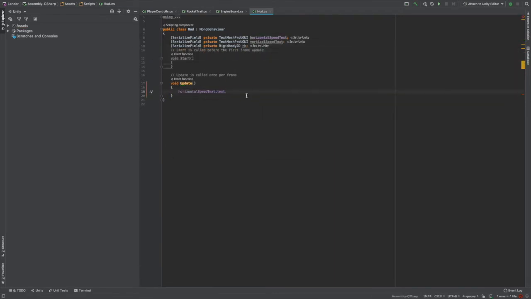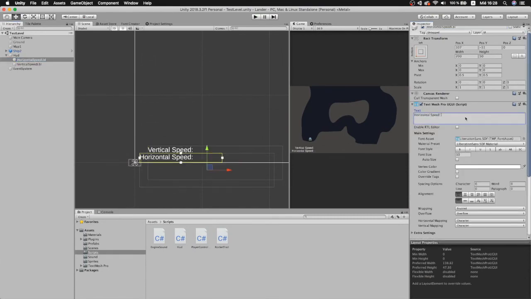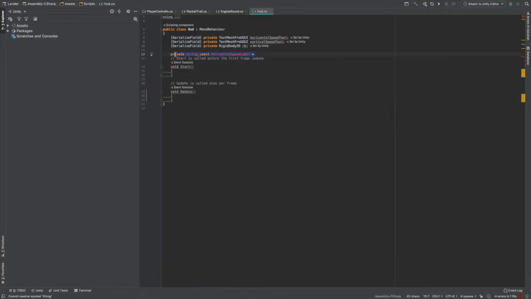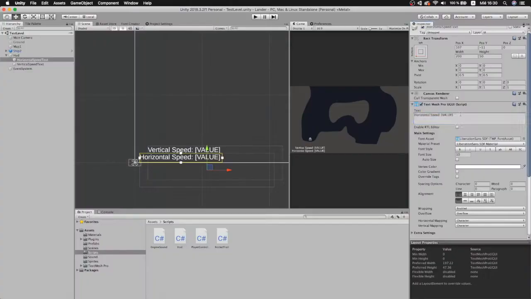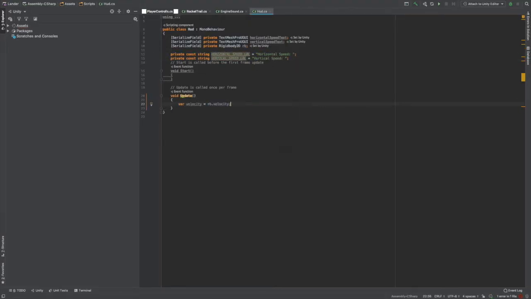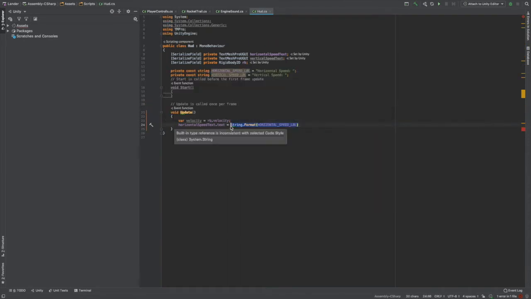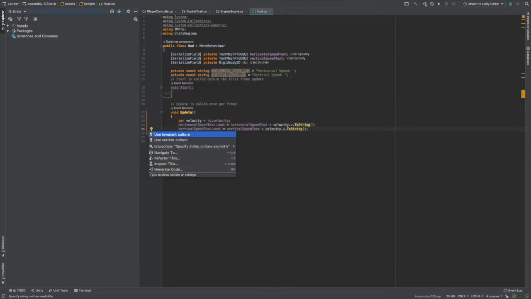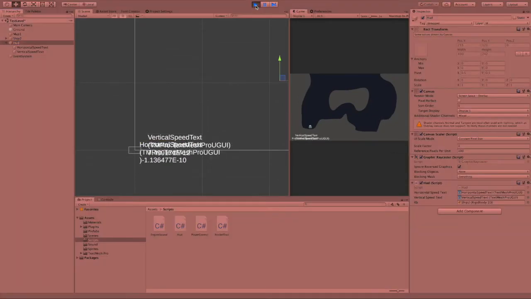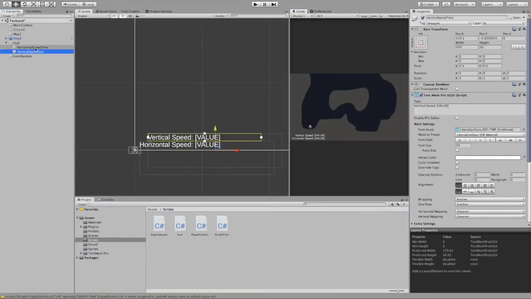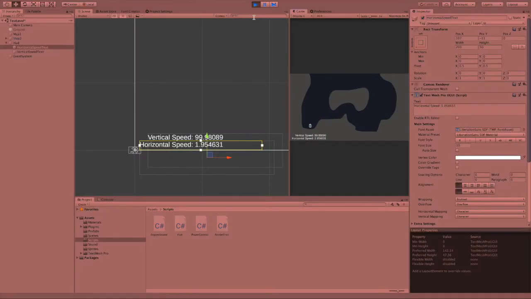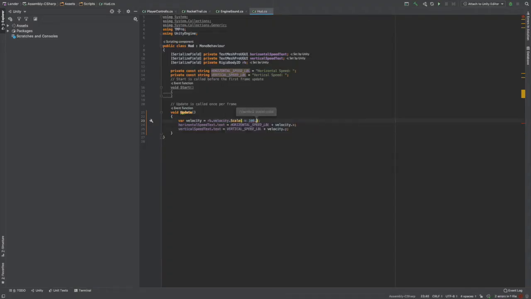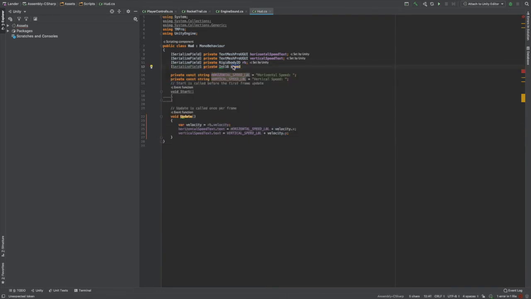Fortunately for me, since I'm using Unity and a rigid body for the ship, I don't have to calculate any of the speed. I have the value, so the only thing I have to do is get that value and display it on a text. So I created a script, I added a reference to the rigid body of the ship and a reference to the text. I have a vertical speed text and a horizontal speed text. So in every frame I just read the value from the rigid body and show it on the text.